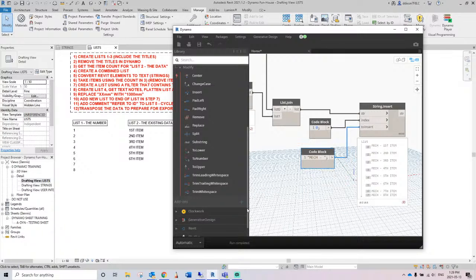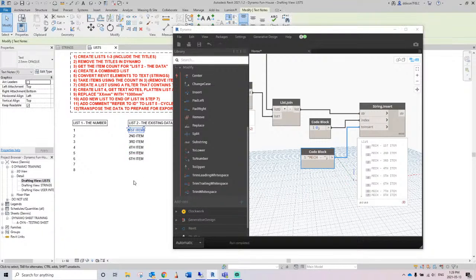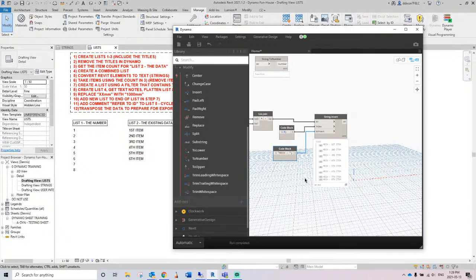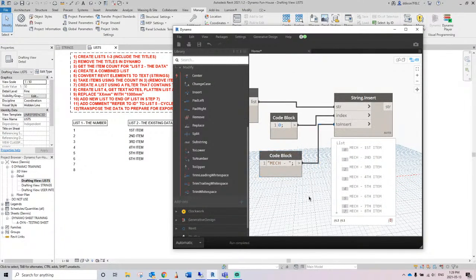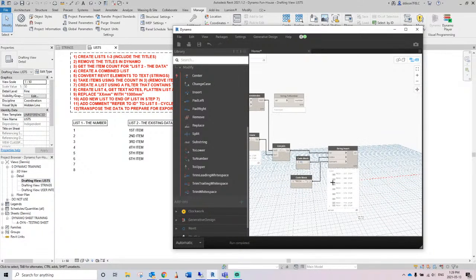If I want to publish that information back into Revit, say for instance the set text for certain items, I can do that, but we're not going to do that here. Okay, so inserting a string.